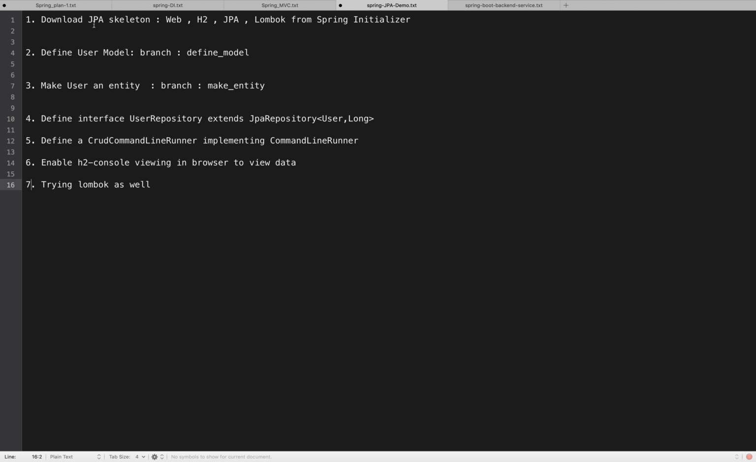As you can see, firstly we are going to download the JPA skeleton, which will involve downloading the dependencies from start.spring.io. We are going to select Web, that is Spring Web Starter, which is going to give us embedded Tomcat. Then H2, which is the in-memory database. Then Spring Data JPA, which is what this demo is going to be primarily depending upon. And finally, we'll also include Lombok, and we'll see how to use Lombok in the last stage of this particular video series.